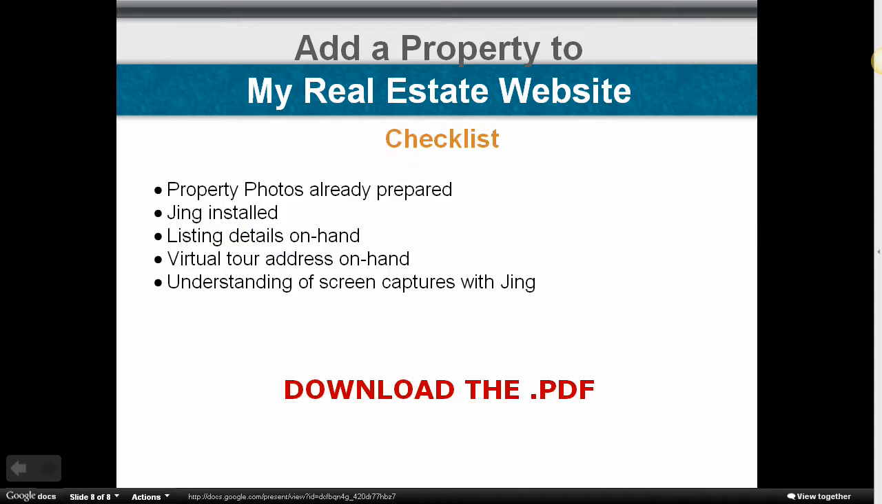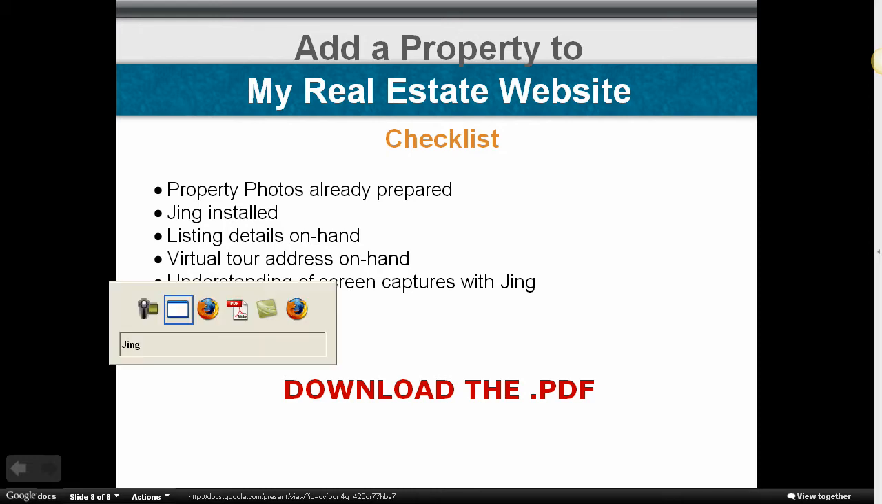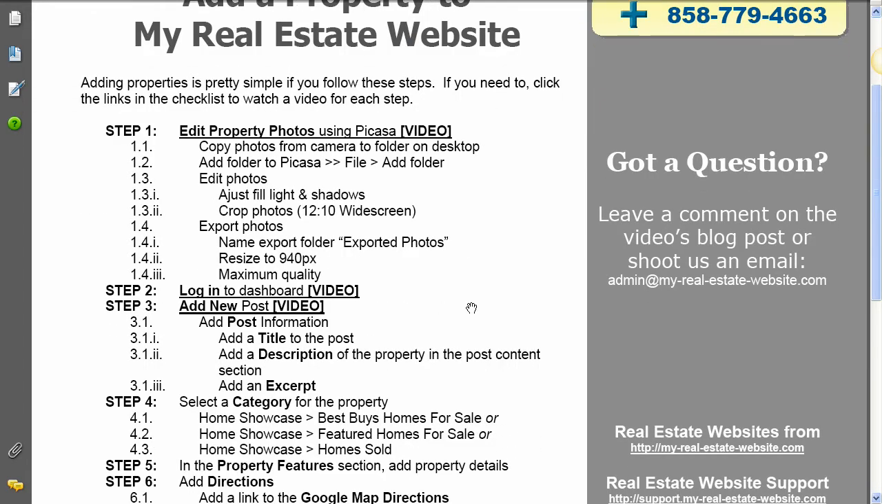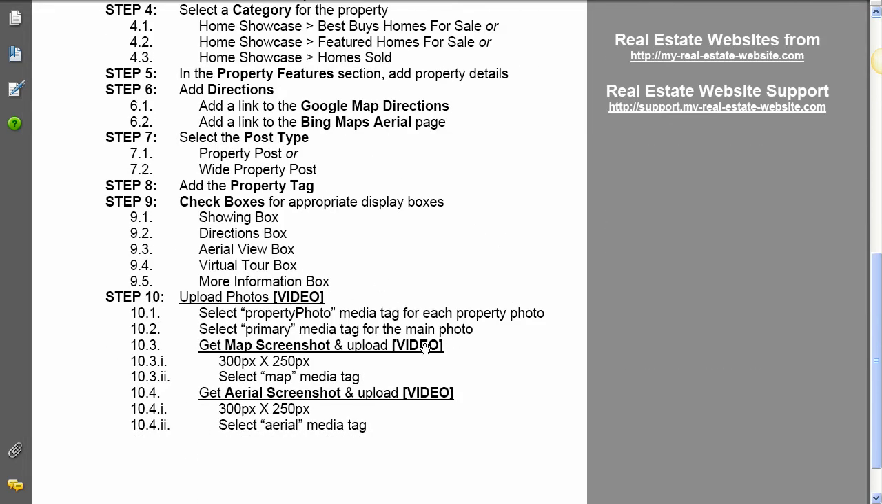So just a quick recap, here's a checklist of stuff that should be done. The property photos should already be prepared, that means they're edited and resized. Jing is installed. You should have the listing details on hand, just the stuff that you put in the MLS. If there is a virtual tour for the property, you should know where that is and be able to get the URL or the web address for that. Then you should also have an understanding of doing screen captures with Jing. Then there's also a PDF that you can download right from this page. It has real simple instructions to walk you through each step of the process. Then anywhere we've got the video link here, that means that we've got a video covering that specific topic.